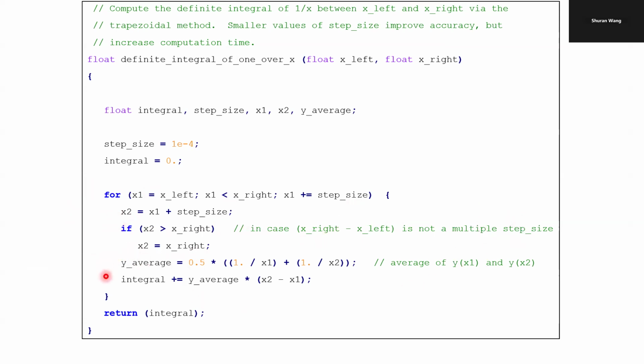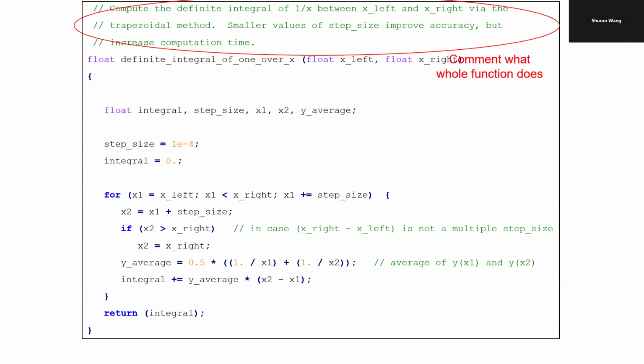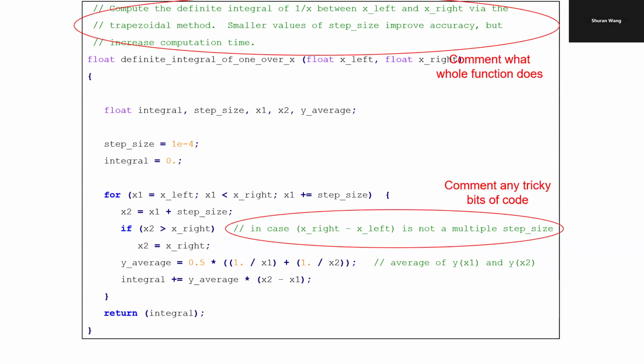And then we compute the average. This is something that's too important, so we need a line comment beside it. And then we do the increment to the integral and return. The most important comment is the comment about what this entire function does. And then we comment any tricky bits of code.